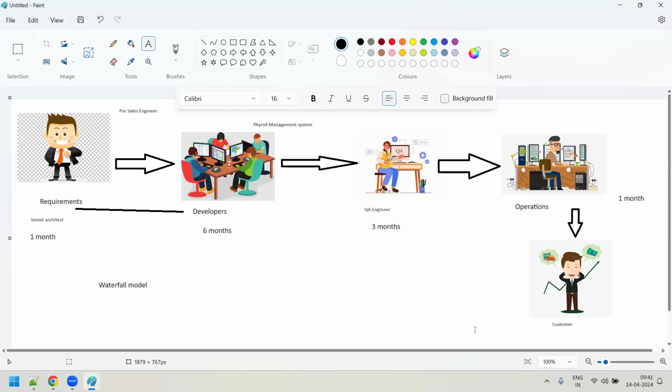So what happened here? The basic thing is that the customer is never included at the very beginning of the development. He has always been asked to check the whole product at the end, which might mismatch his requirement. There are many cases where it might mismatch or even require some changes, so it might take a lot of time. Hence, the waterfall model is not a recommended model to use.